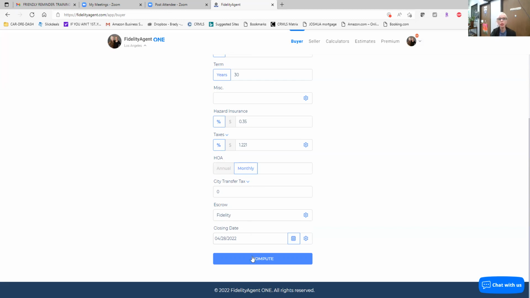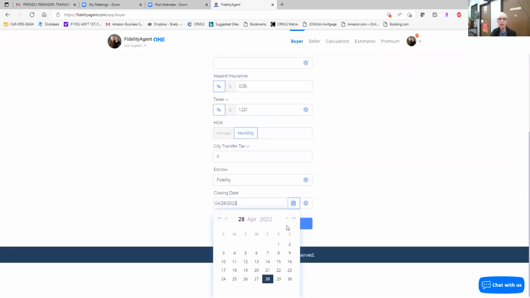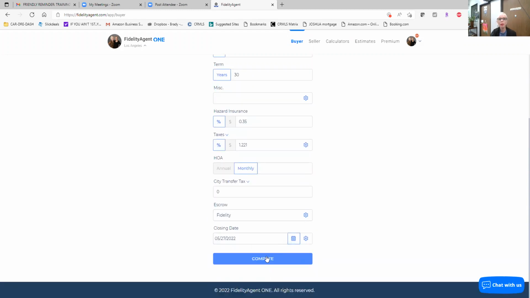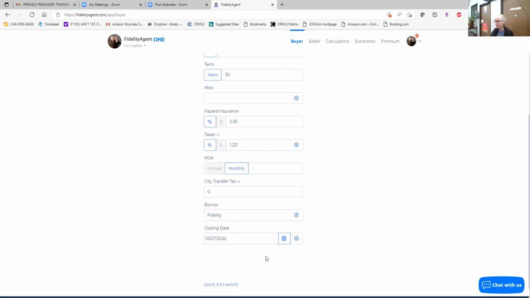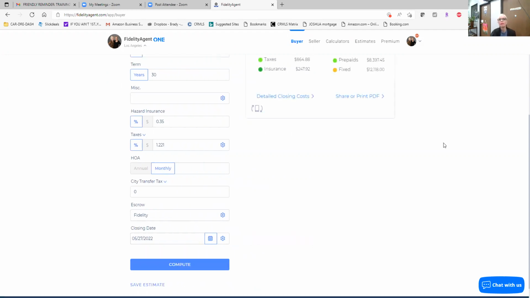Then we click here to change the date. Let's just say a month out. And we'll choose May and we'll click on compute. And that's how quickly you can go in and enter that data to create.